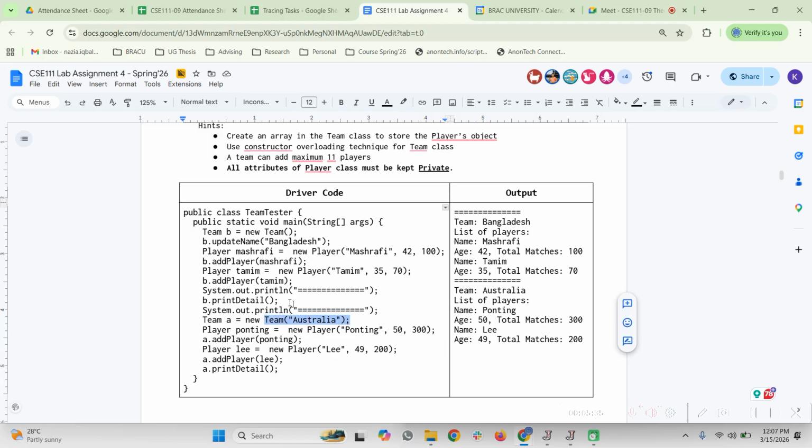Okay. So there is a method called add player, and the add player method is called with respect to the B object. That means definitely the add player method will be inside the team class. This method is basically taking an argument which is the object of a player class. That means add player is a method of the team class, and inside it you are passing an object of the player class.